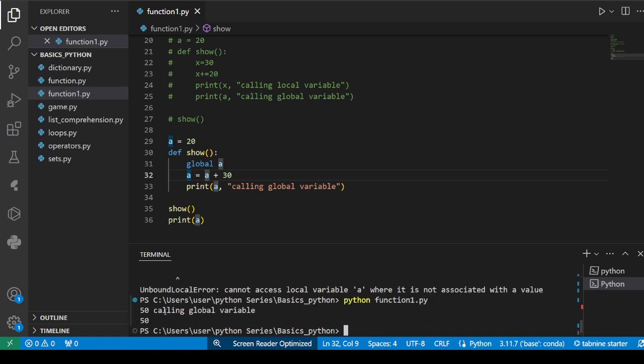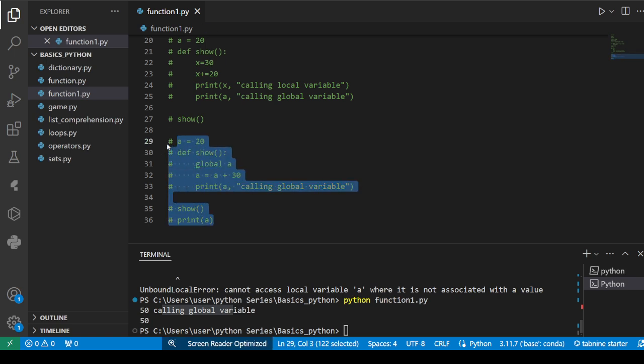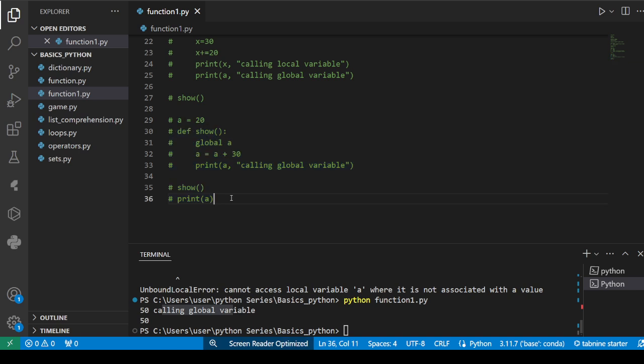So 50 is calling the local variable, and I'm doing print a. It is also changing the value of the global variable. Okay, so this much is done for local and global variable. So let me move towards the types of the argument, right?